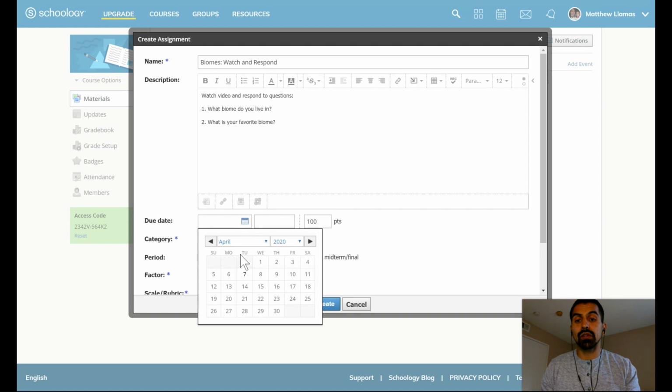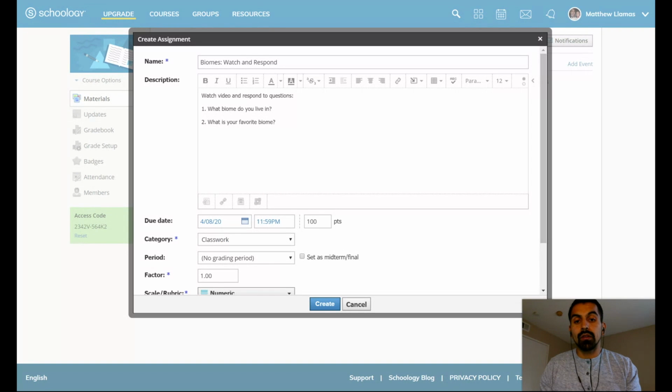I'm going to add a due date. This is not necessary, but I'm going to add one. You have points here. Leave it at 100 points, and then here's where the categories come into play. This is a requirement. As you can see, you have to have a category, or else it's going to be ungraded. You won't be able to get a grade for this assignment. So I'm going to mark this as classwork.